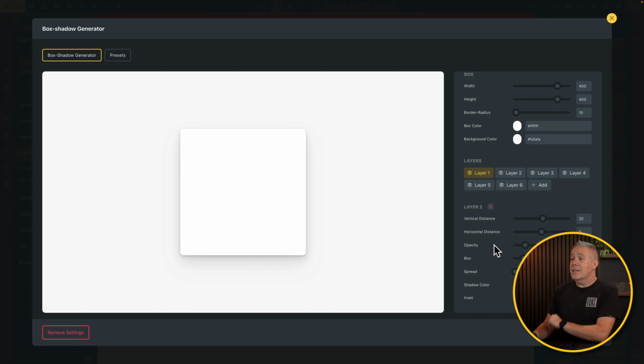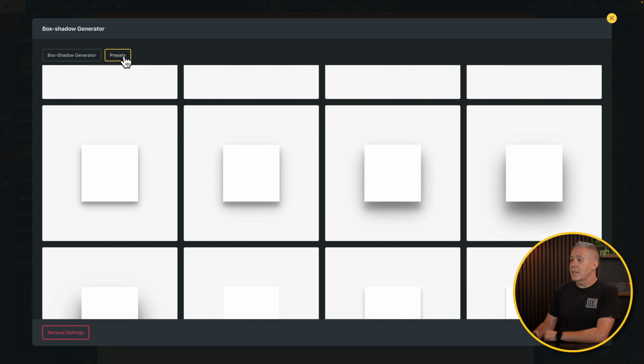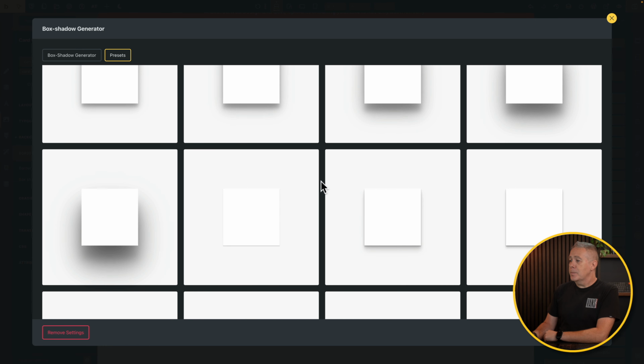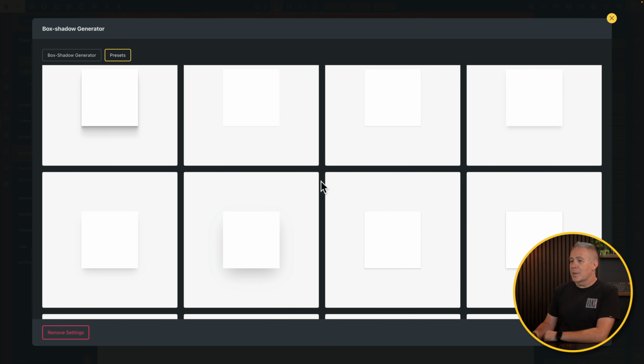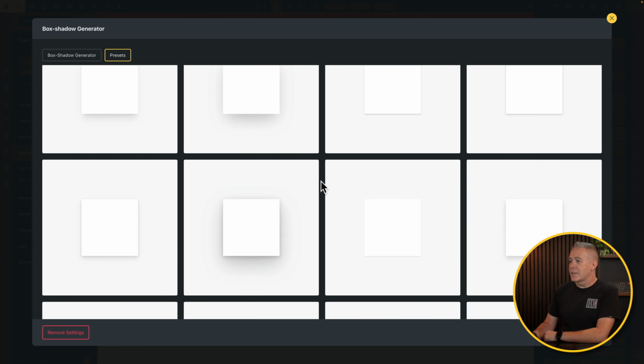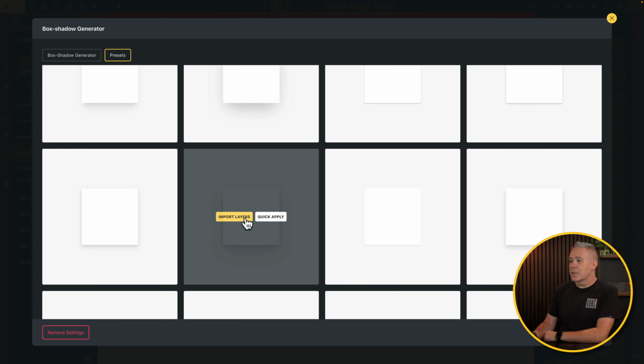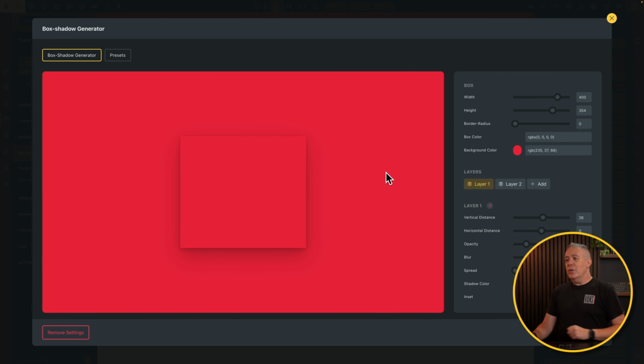Or what makes this even better, in my opinion, is we can come out to the presets. So I can choose a preset. There's all the different presets I have available. So I can scroll through until I find something I like. So let's say I want to go for something a little bit more over the top in this example. So let's try something like this. We'll say import those layers. And now you can see this imports that into the editor.